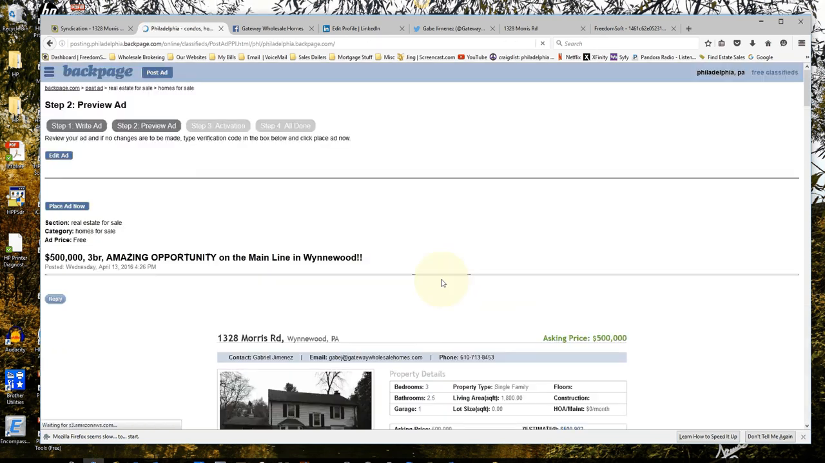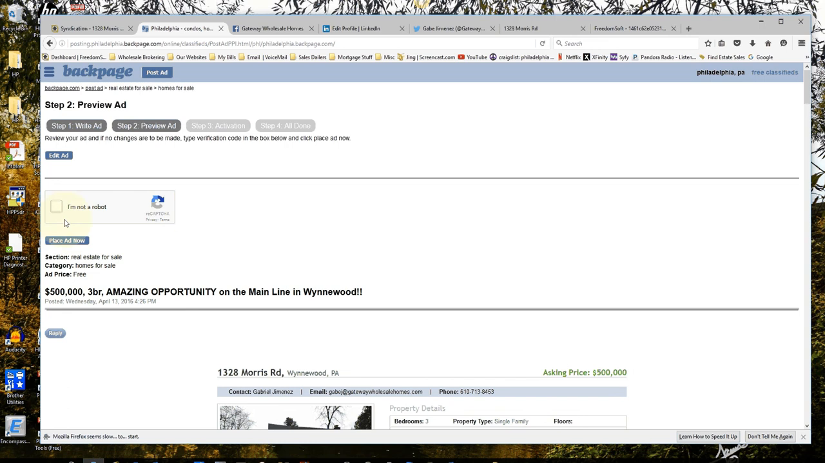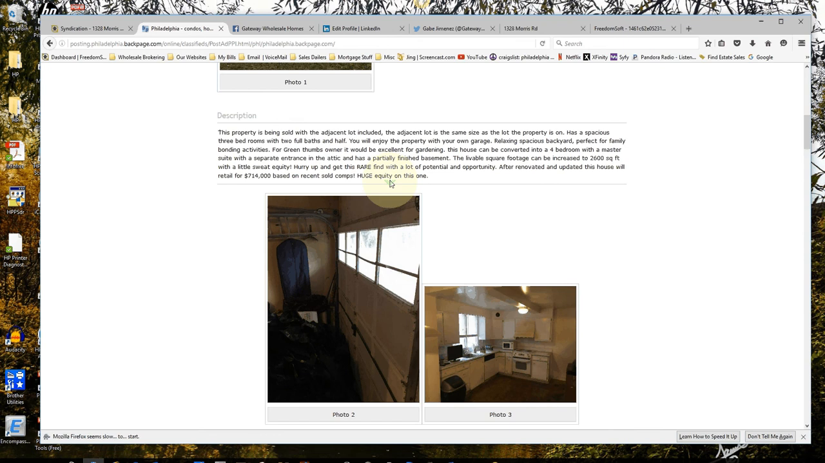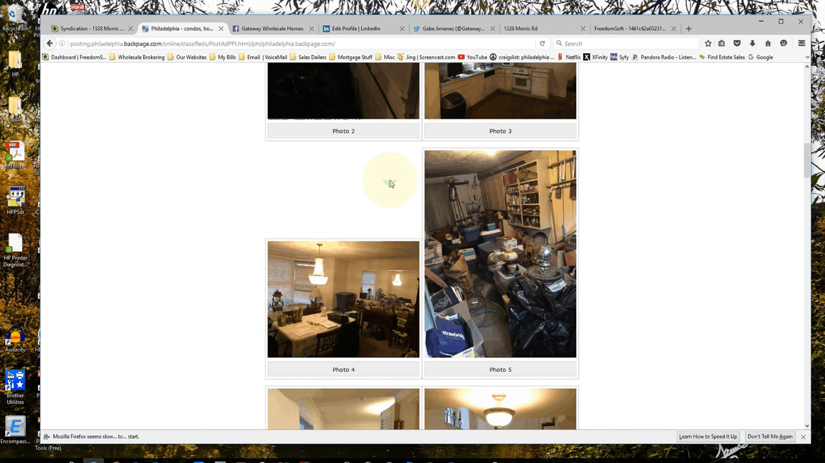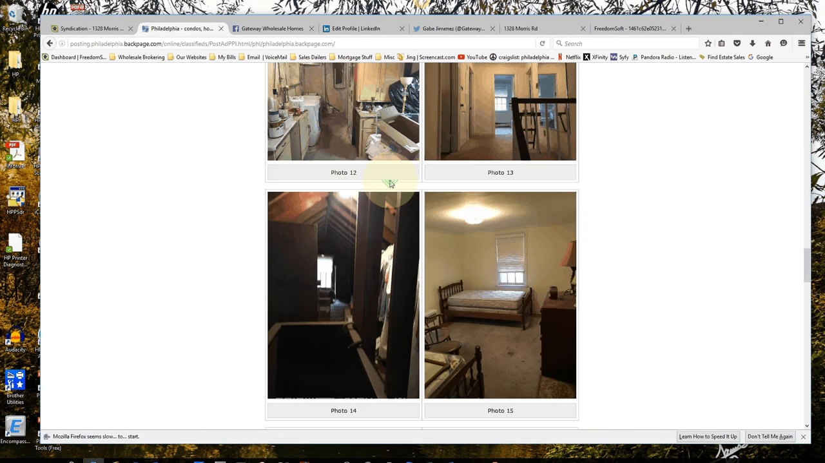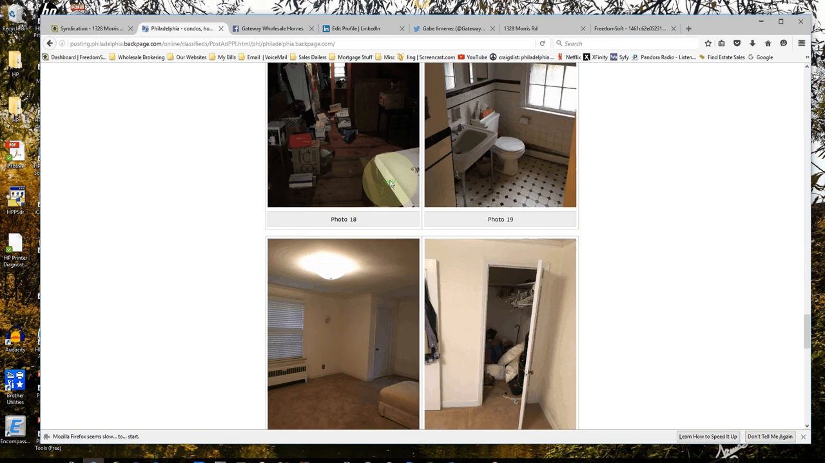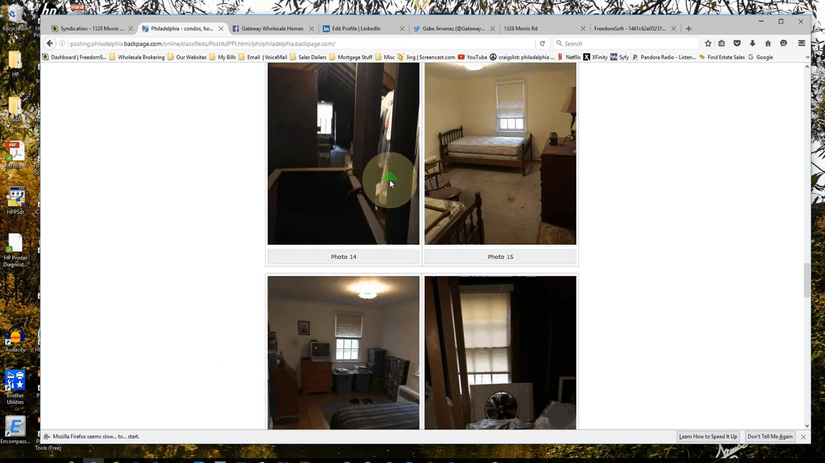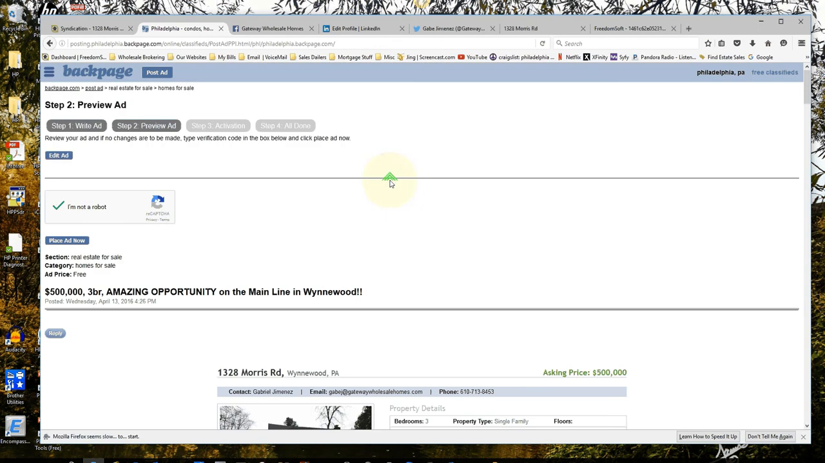And then a new box should come up. It wants you to check off that you are not a robot. You want to check that off. And you want to preview the ad. This is what it looks like. This is everything that code did. So it does eliminate a few steps of you having to upload pictures and whatnot. But this is it. And then when you're done, you are simply going to click Place Ad Now.